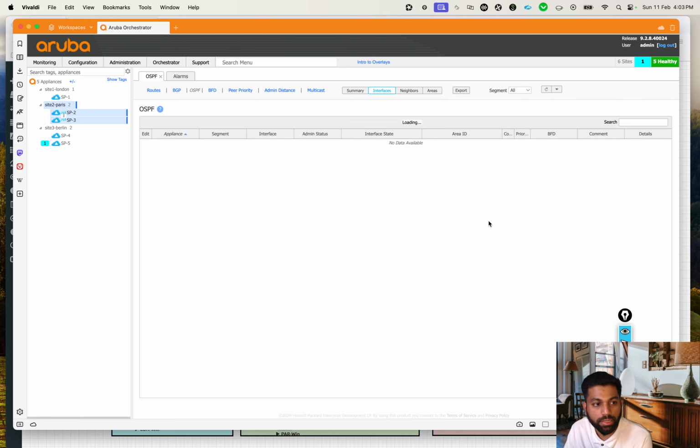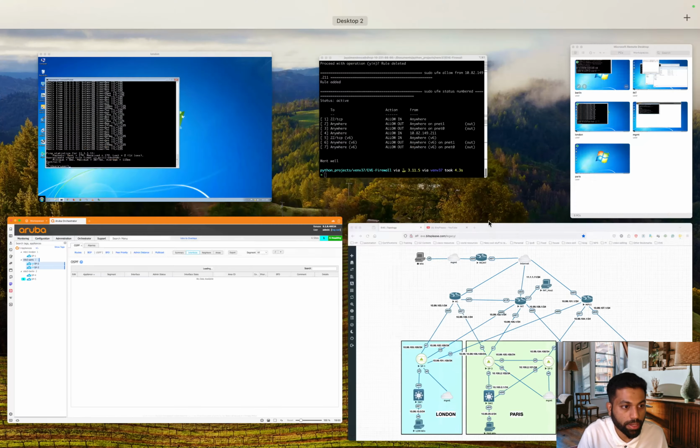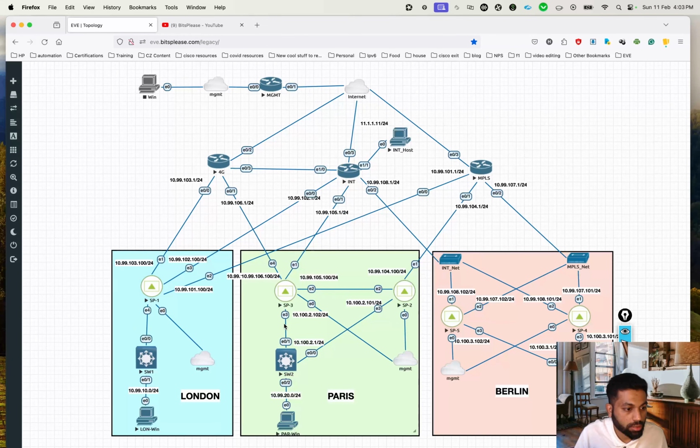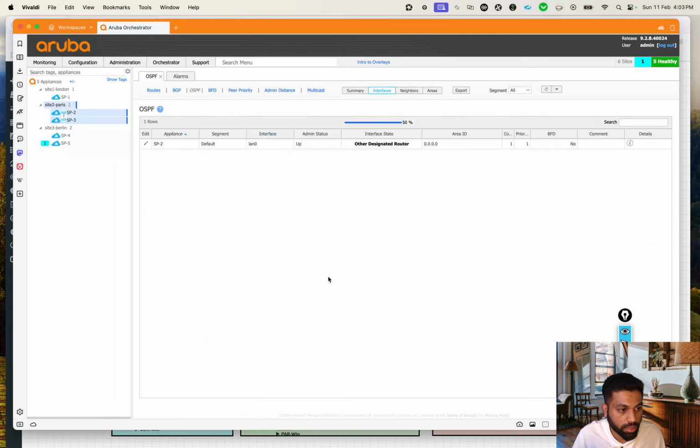I'm assuming one of the devices probably has to be a designated router because it's a segment, right? If you look at my topology, there are 3 devices in this segment. So you know how OSPF operates. In a segment, you're always going to create a designated router. It's a broadcast segment, right? So designated router, then you're going to have a backup designated router, and the rest of the routers will be others, right?